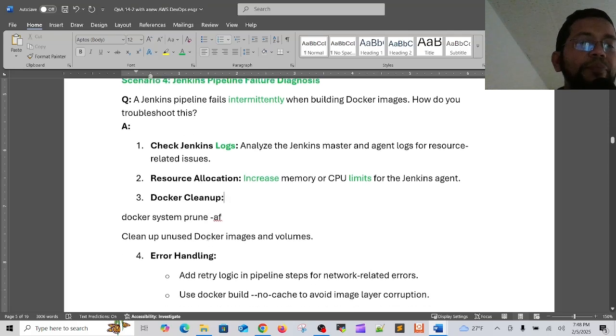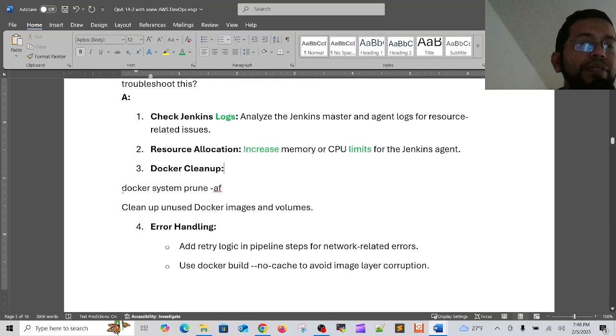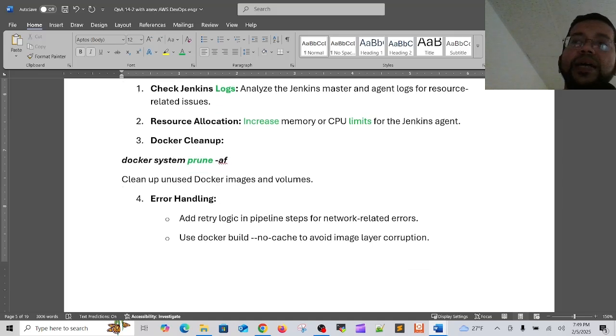Then Docker cleanup. So docker system prune -af. Then clean up unused Docker images and volumes. So you have to clean up after the system prune -af. Watching that, then you have to say clean up the unused.